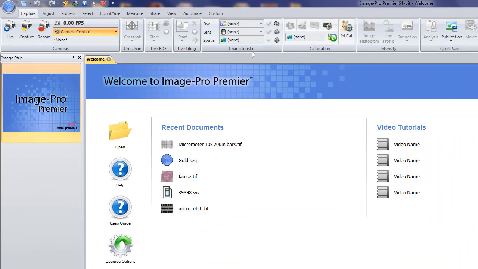When controlling a camera through ImagePro Premiere, simply go to the Characteristics group in the Capture tab. Under Spatial, select the right calibration file for the images that you're going to be acquiring.